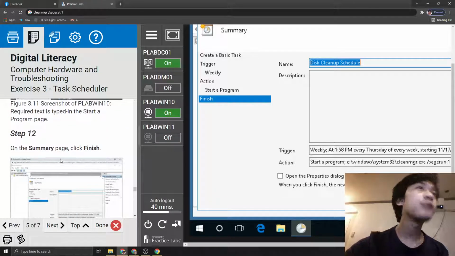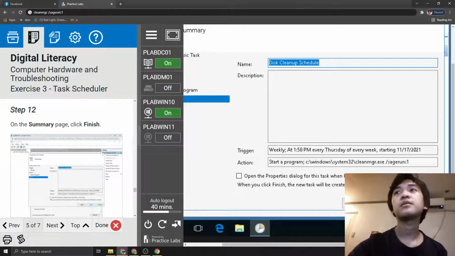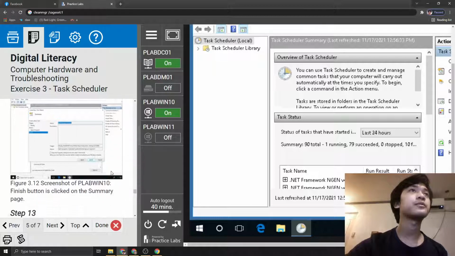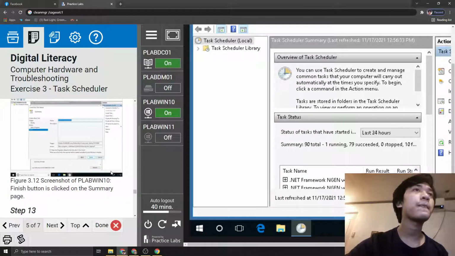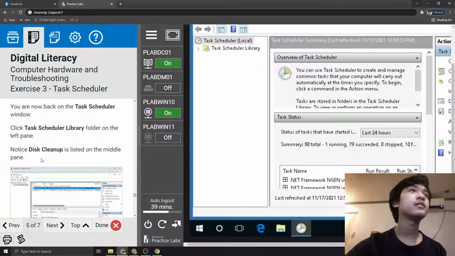So step 12. On the summary page, click finish. Step 13. You are now back at the task scheduler window. Click that task scheduler library folder on the left pane. Notice this cleanup is listed in the middle pane.